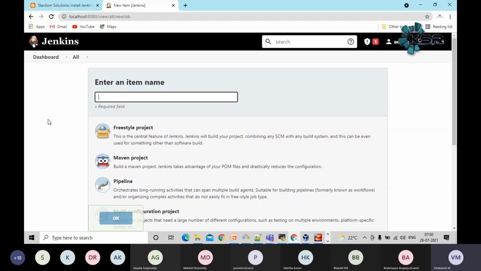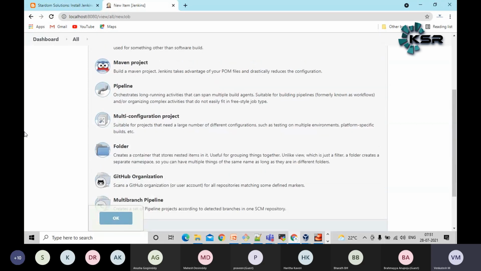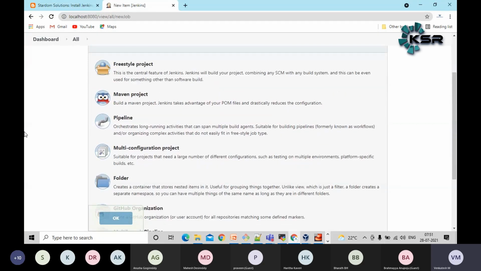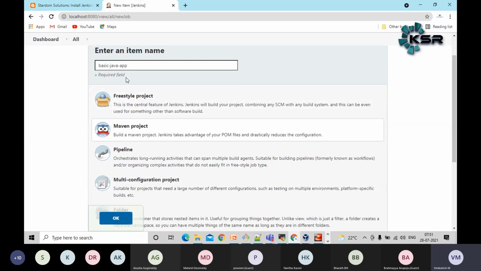Here I can have some sample basic Java app, something like that. Since this is a Maven project, I can choose Maven. Of course, anything I can use and configure. I just want to start from basics, guys. That's why I'm going to. I have already installed a Maven integration plugin. Now I'm going to choose the Maven project. I have created some name. Let me click on OK.